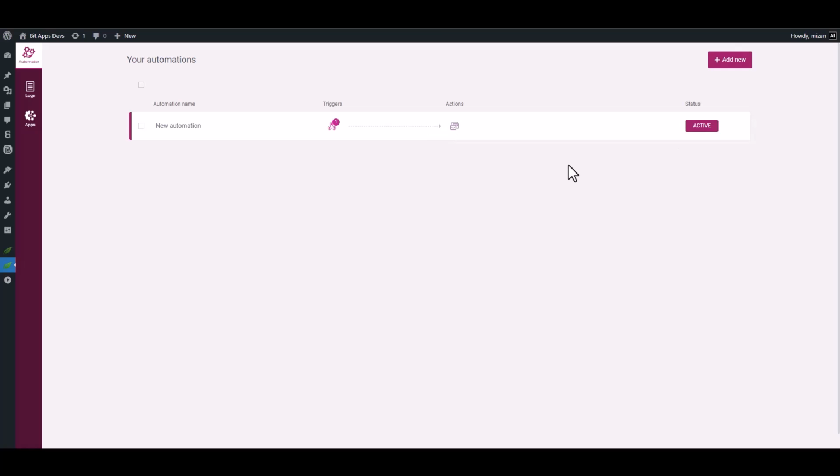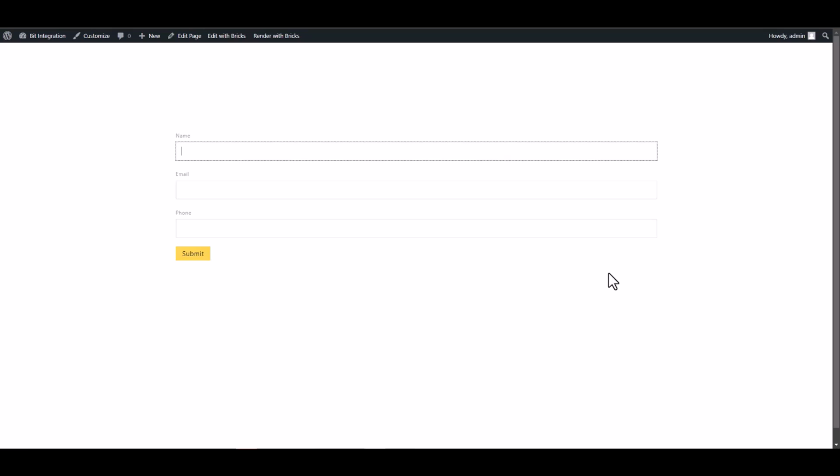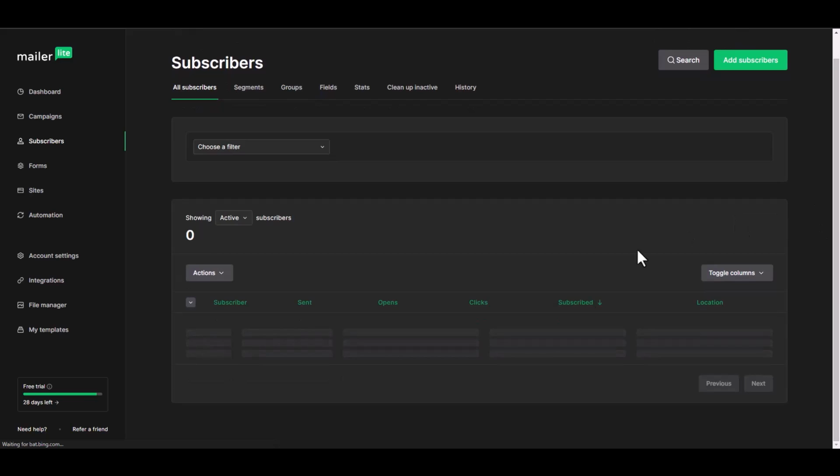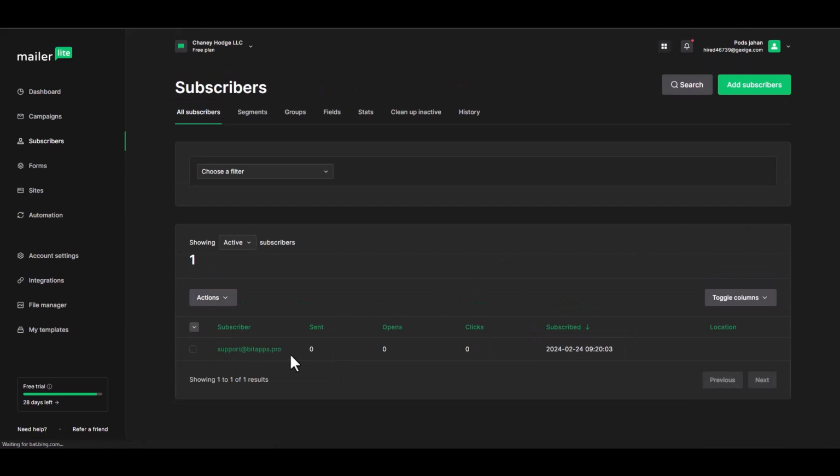Set the status as active. Let's submit a form. Submit the form. Now go to MailerLite dashboard. After successfully sending the data via Uncanny Automator, you can see it in MailerLite.